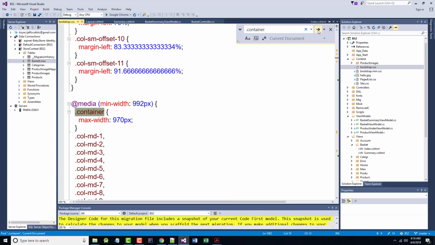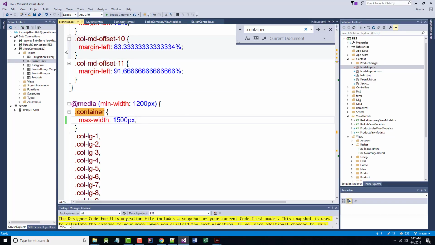This may take a while. All right, there you go. The max width, we're supposed to set that from 1170 pixels to 1500 pixels. All right, done that.